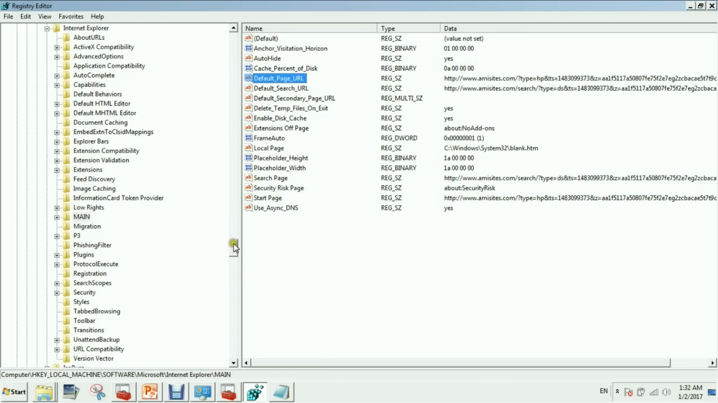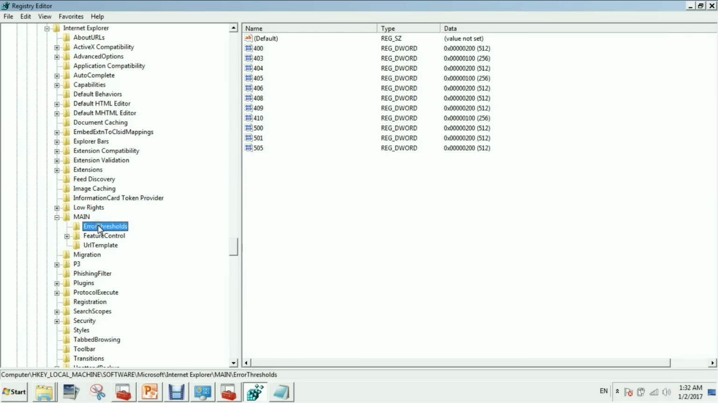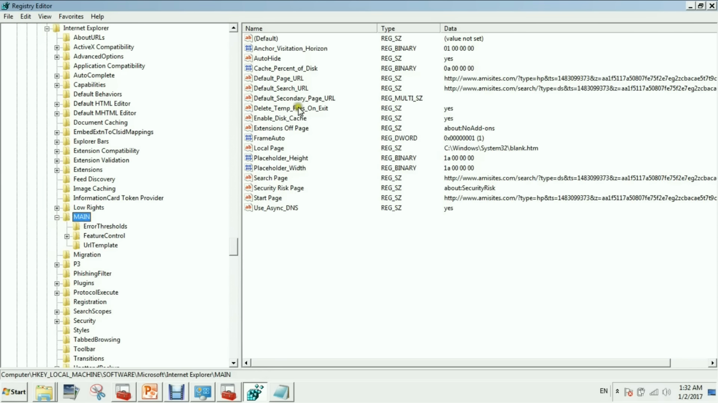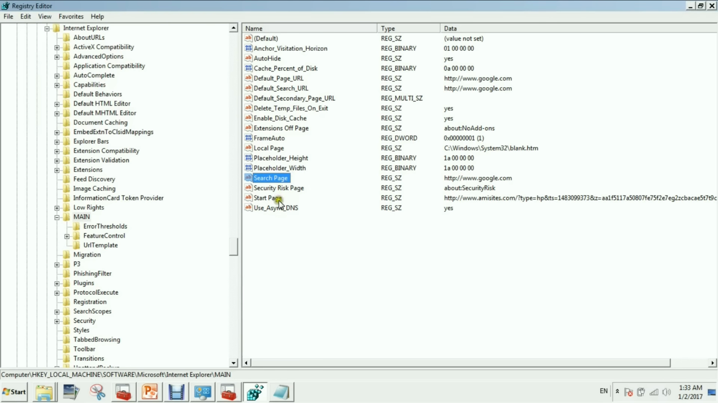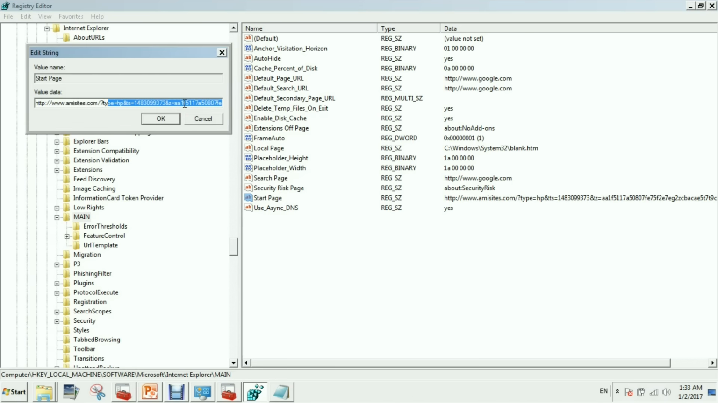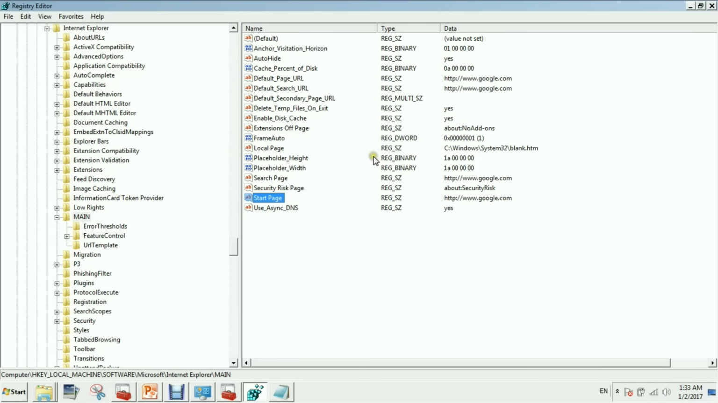Here, AMI sites. So where is it, again in the main of Internet Explorer. So where you are getting this URL, change that from AMI sites to google.com. Default search URL, change that to google.com. Search page, google.com, and start page to google.com. Okay, again press F3.